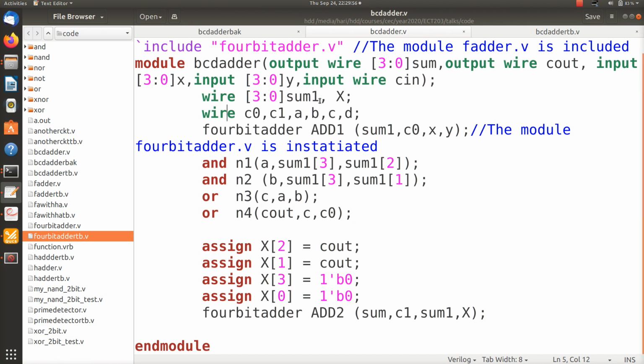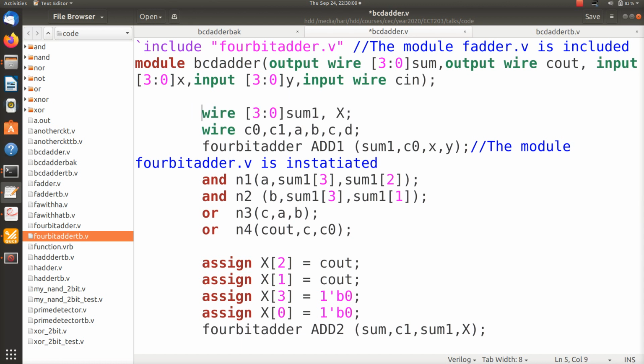Then there are some intermediate values, like I have a wire [3:0] sum1. What is this sum1? This is the sum bits of the first 4-bit adder. And then this is the pattern 0110 I have to make. So these are 4-bit. This is sum1. This is the output of the first 4-bit adder.